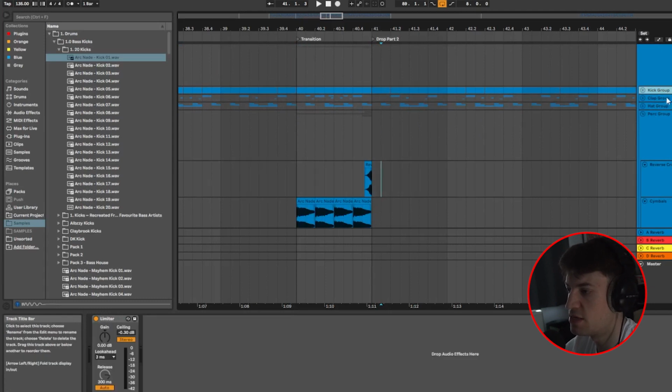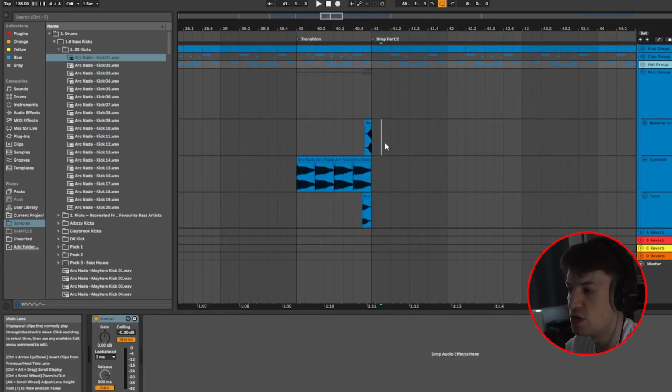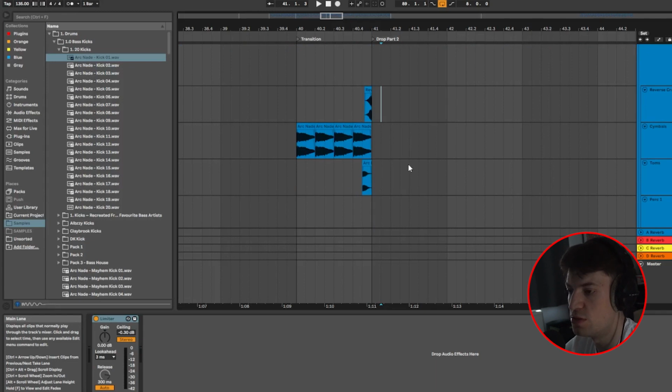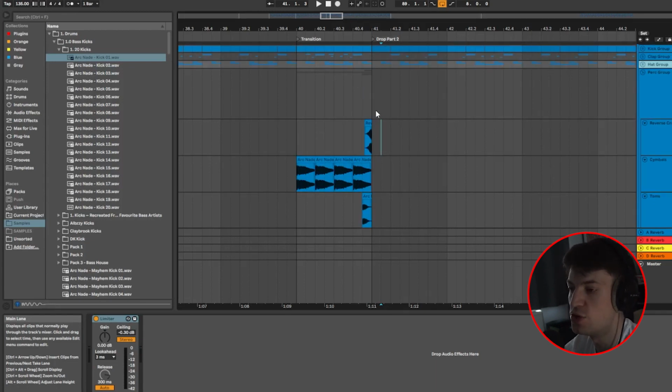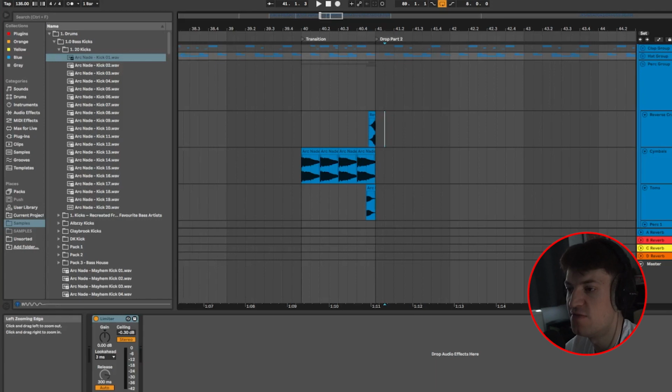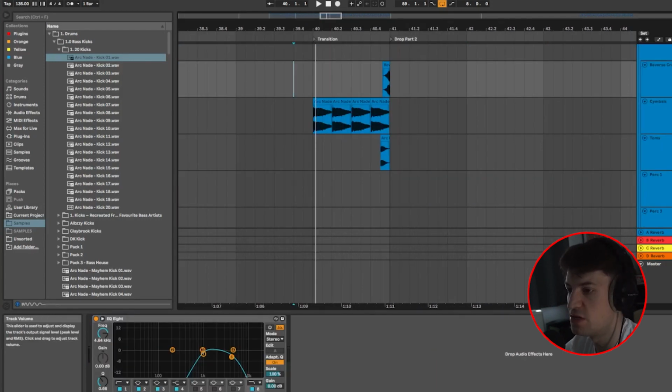Now that is the kicks, the claps, and the hats done, but we can do even more with the percussion. Now there's actually lots you can do with percussion, but I'm just going to show you what I like to do for the transitions. So the transition sounds like this.